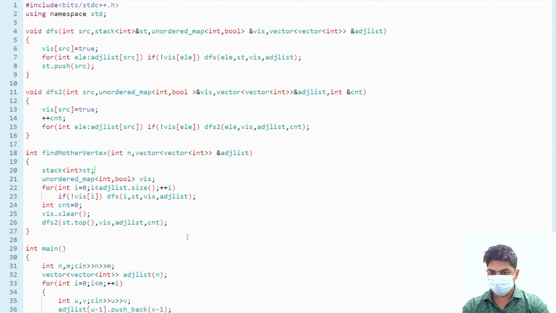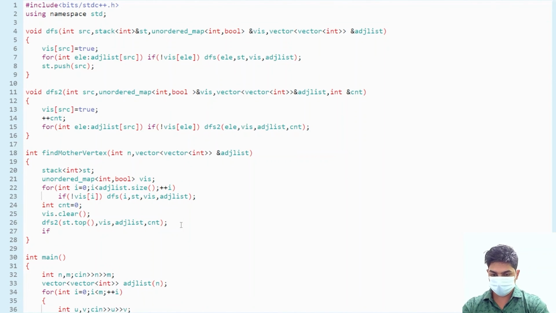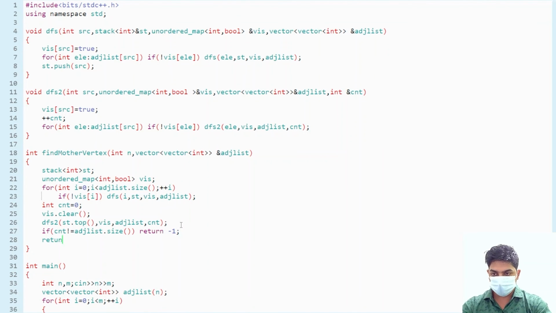And we will check that if count is not equal to adjacency list dot size, then we will return -1. This was our potential mother vertex, so if this is not the answer, we will return -1. Otherwise, we will return stack dot top plus 1. Why plus 1? Because the nodes are numbered from 1 to n, and we have used zero based indexing, so we are converting into the normal index.